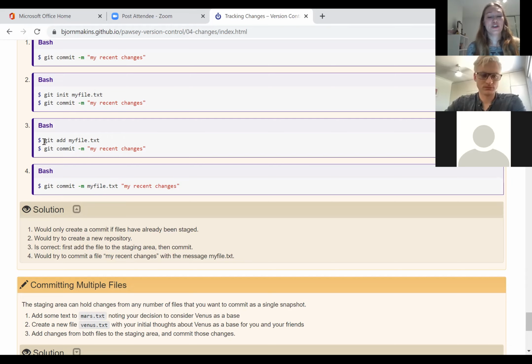In 3, you exactly go through the 3-stage process that we discussed. So you do the adding to put myfile.txt into the 2nd stage and have it as a staged file. And then you do commit to actually save it. And the last one, you would commit with the message, and then the file would be the message, and the name would be my recent changes. So this would also be more confusing.